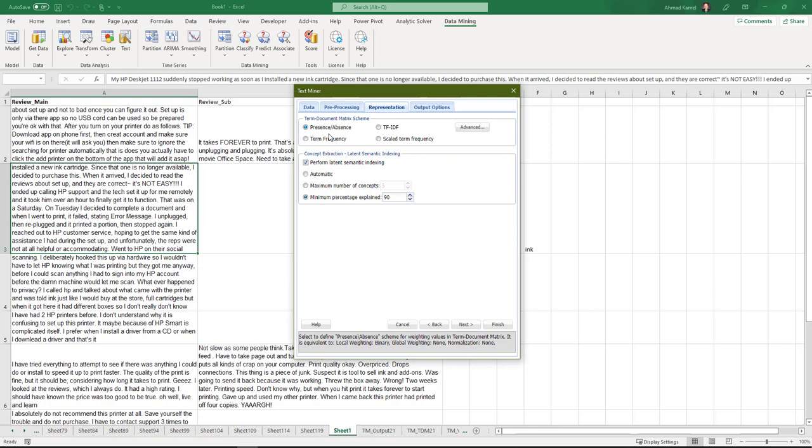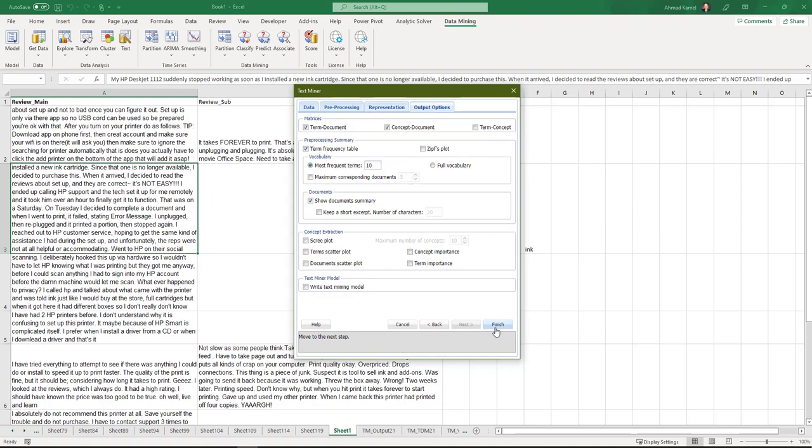Here XLMINER will enter one if there is a record in the column row intersection. Let's say printer. If that term exists in the column record, then we will see number 1. It doesn't matter how many times that printer is there, because this matrix doesn't take into account the number of times the term occurs in each document. So let's try this and run it, finish.